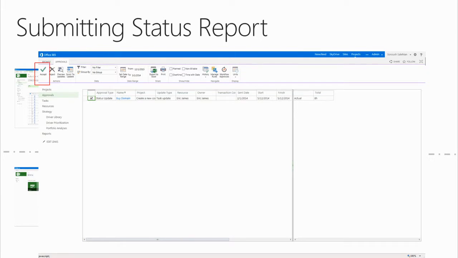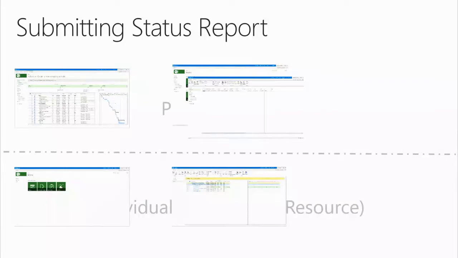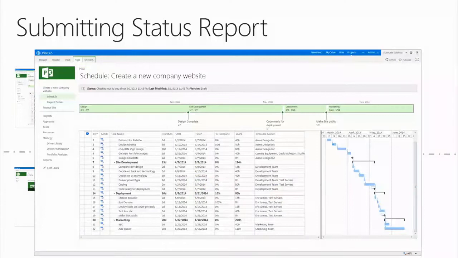He can accept it, or he can reject it and put comments, or accept and add comments. As soon as that happens, the scheduling engine kicks in, opens the update that you submitted, puts it into the schedule, reschedules the whole project based on the updates you've done, and then next time he opens it, this task is going to show up as 100% in the schedule.